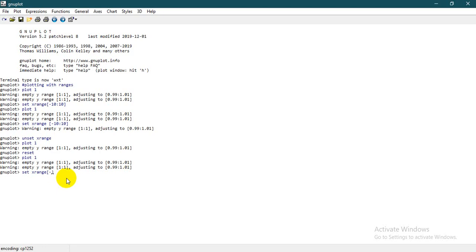So I want to start from -10, and in order to write the ending, you write a colon, then 10. So from -10 to 10. So here I set my x range. To set my y range, I just write set y range, and I place square brackets again. I usually like to place the same range for x and y. So I place -10 and then I end with 10.